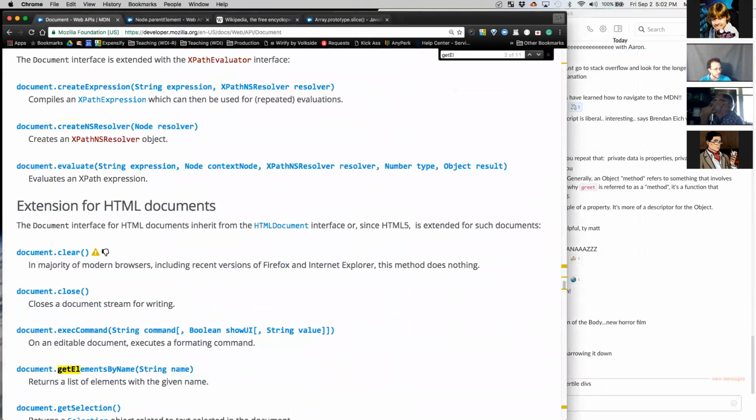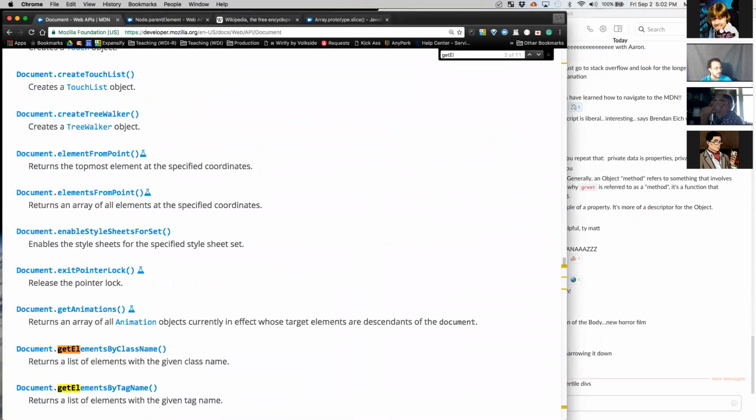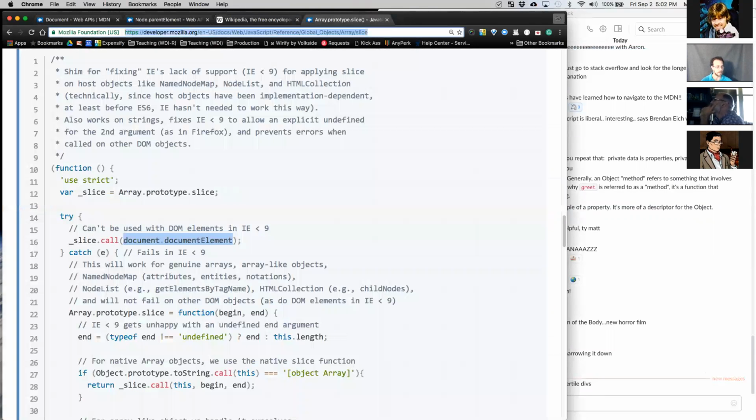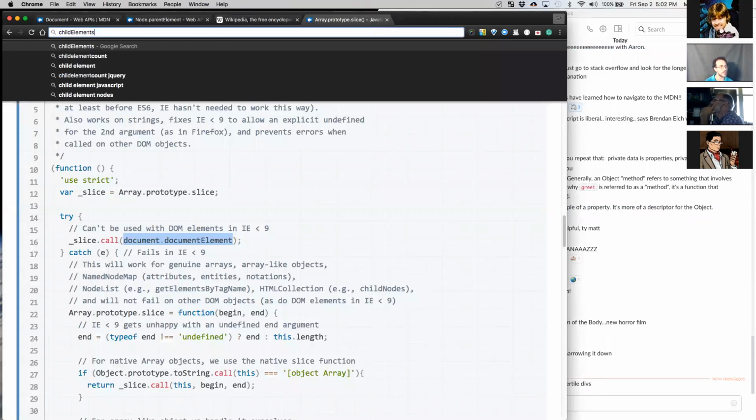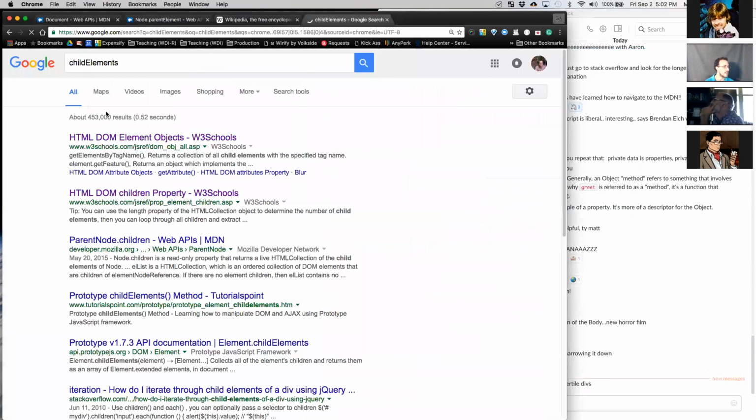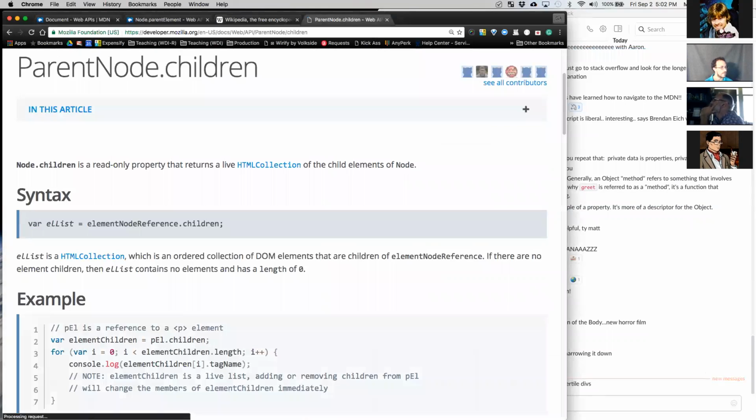Children, I think children gives you specifically all the nodes. Let me double check that. Child elements. Is that a thing? No, it's children. DOM elements, not nodes.